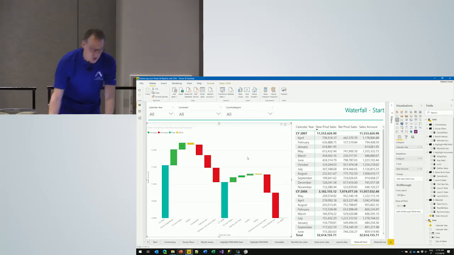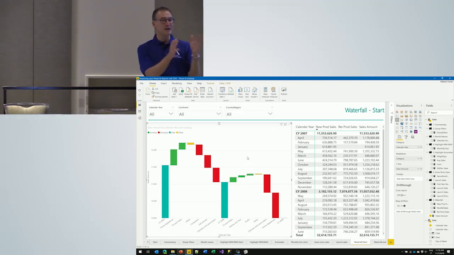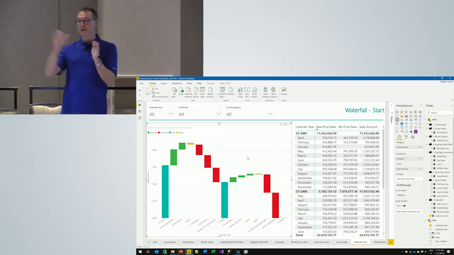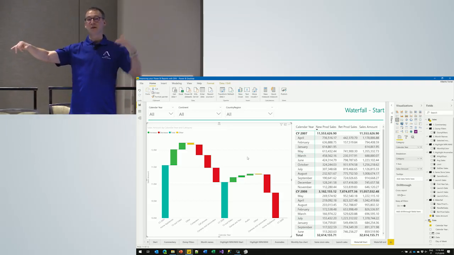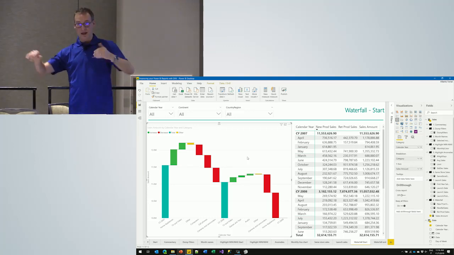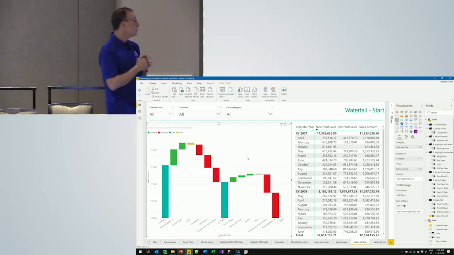I would like to use the waterfall chart to build a calculation that shows that this is the amount of sales in 2007, this is the amount of sales in 2008, but there was an increase in the sales of new product or a decrease in the sales of new product, and again, an increase or decrease over the returning products. What's the problem?